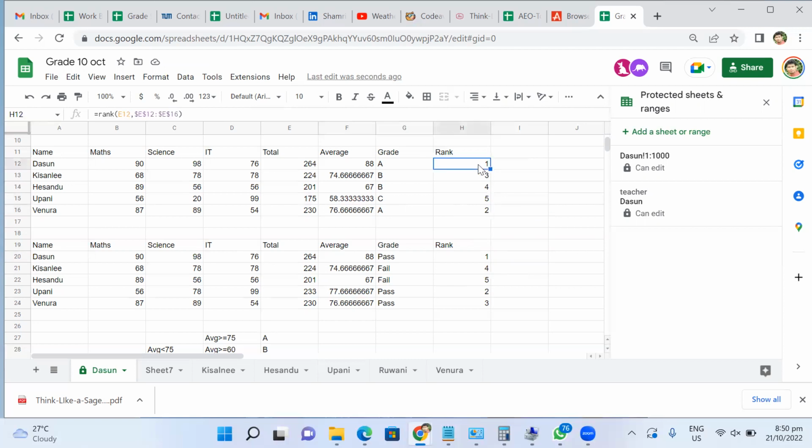So we use absolute referencing. What happens with absolute referencing? When you are using absolute referencing, the range or the cell will be fixed. The cell or the range gets fixed. It's not changing.